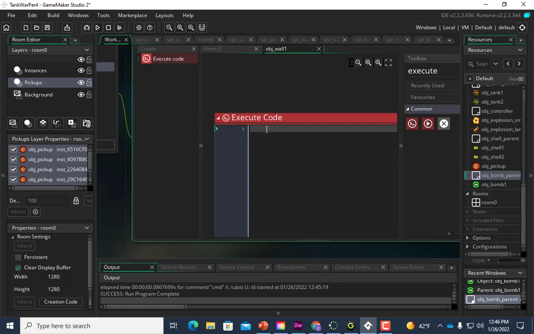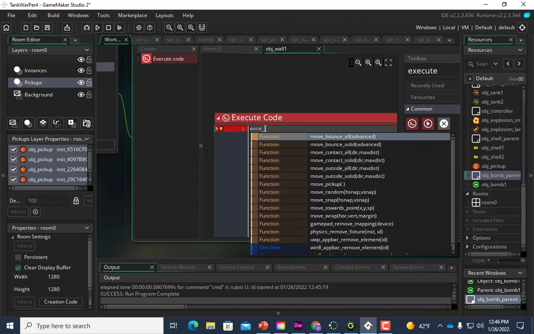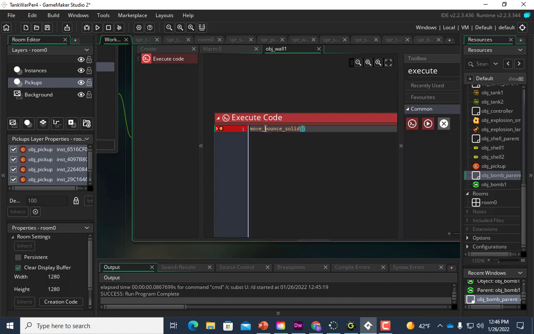Well, we say move underscore bounce solid, that one. Move underscore bounce solid, and then here you would say false inside the parentheses, and then don't forget the semicolon. Okay? So when it collides with the wall, it's going to bounce. Okay, so let's try it.